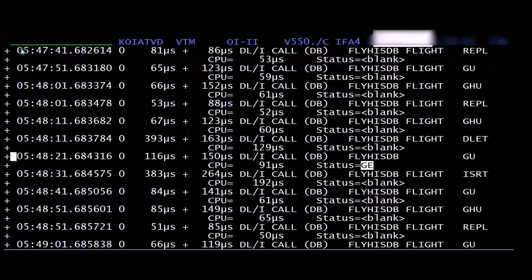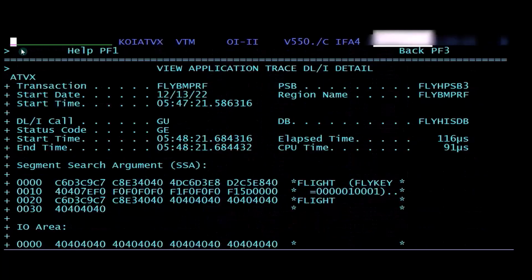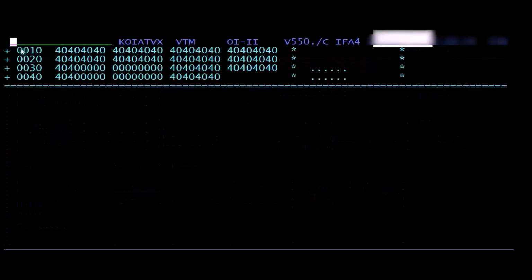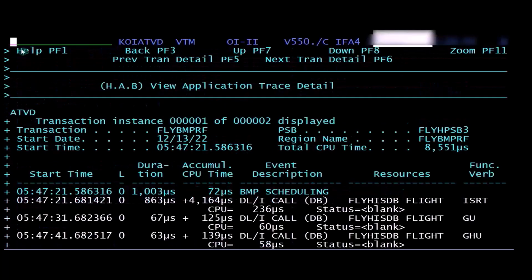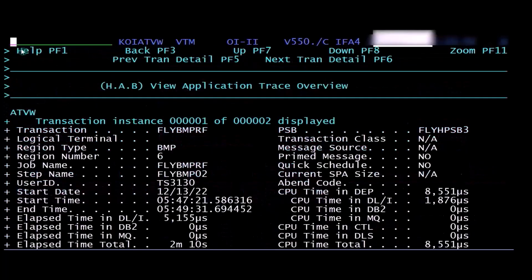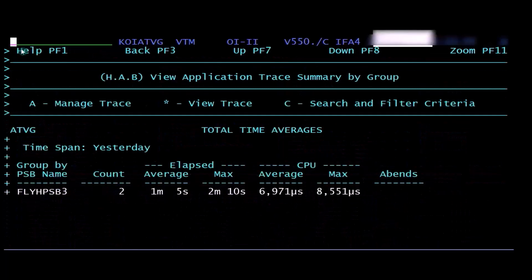And here we have a call where we received a GE status code, so we can zoom in on that GE status code, and we can see the segment search area that was issued for that call. And in this case, that particular segment key record did not exist. We can now PF3 back through the screens.